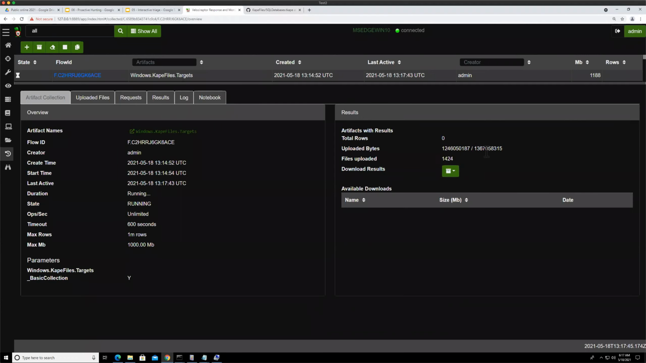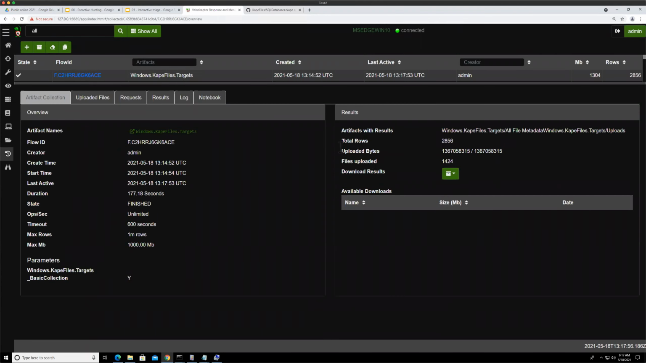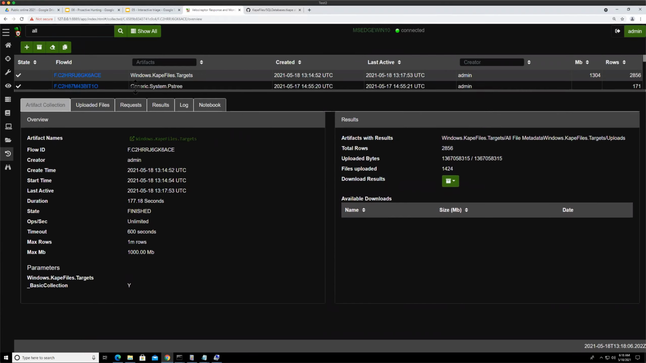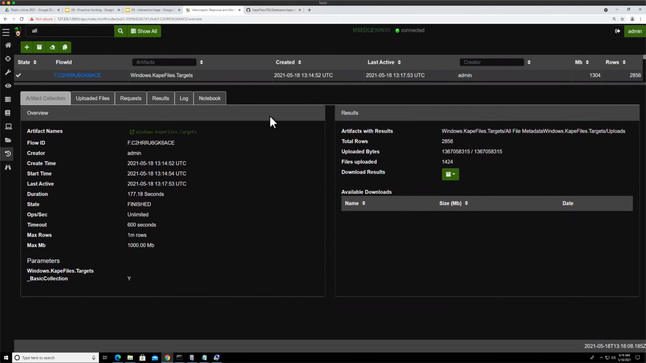We're already moving, I think that's 1.5 gigs, and it's still going, right? So there's just going to be a lot of data on any normal machine. You know, it's finished, right? So it's done about 1.3 gigs, right? So it's quite a lot. But this is a relatively clean machine, and so sometimes even the basic collection will be quite large.